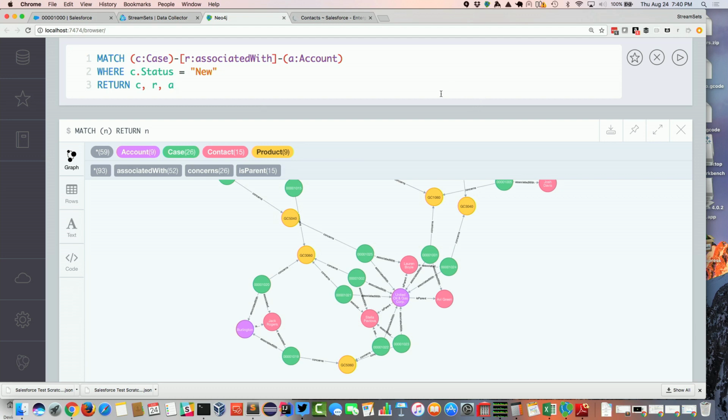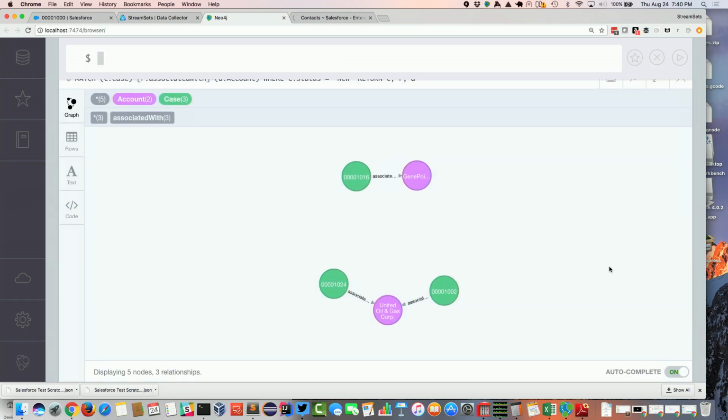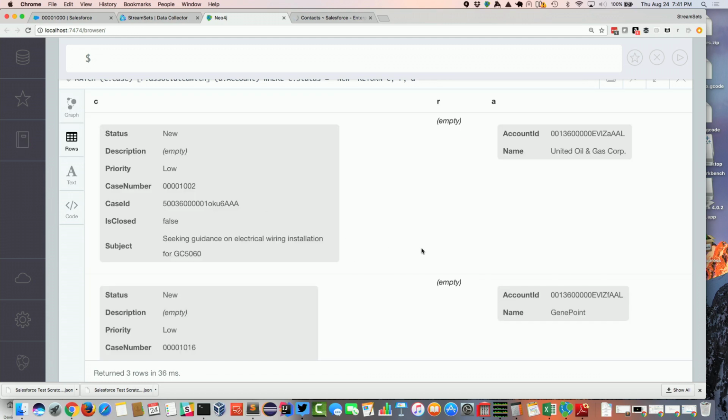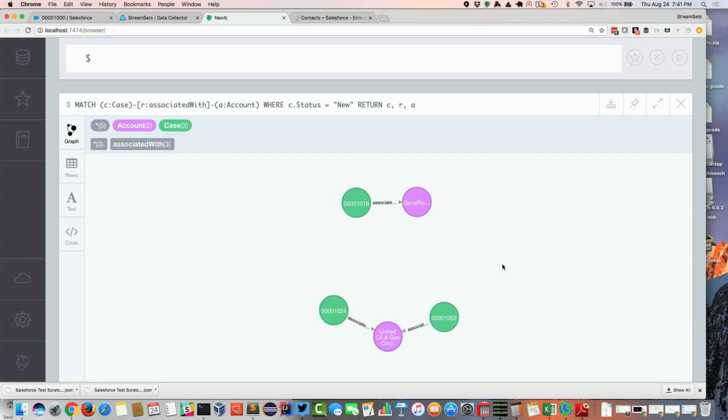It's reasonably self-explanatory. I want to match cases that are associated with accounts where the case status is new, and I want the case, the relationship, and the account. So if we do this, this gives me a subgraph, a portion of that graph, so that I can look at this and see, oh, GenePoint has one new case, and United Oil and Gas have 2 new cases. And I could get a more tabular view, but that's really boring compared to nodes and edges and so on.